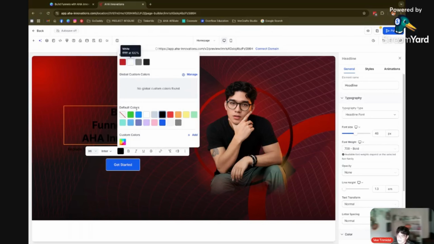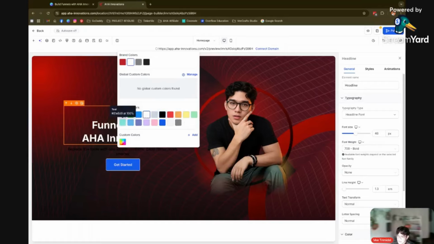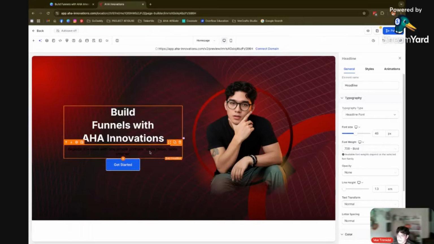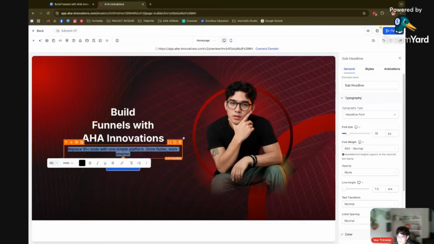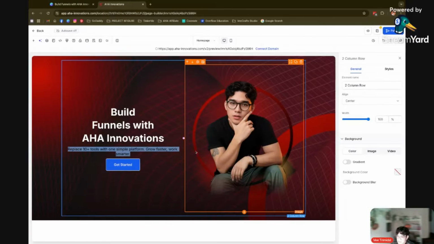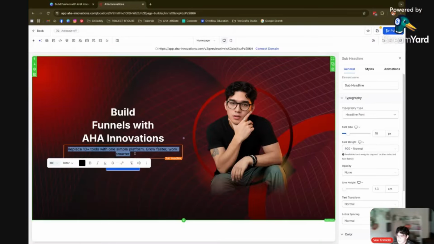But let's just select the colors here sa default colors natin, since ito yung magpa-pop out if you haven't added the brand colors yet. So click the white. So yeah, and let's also make our subheading white again. Okay.